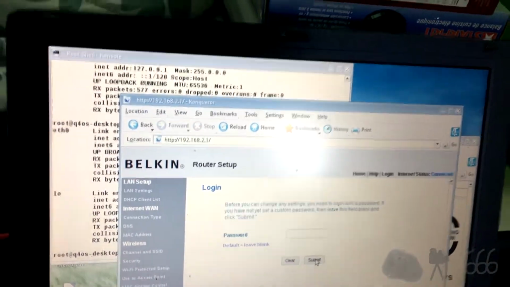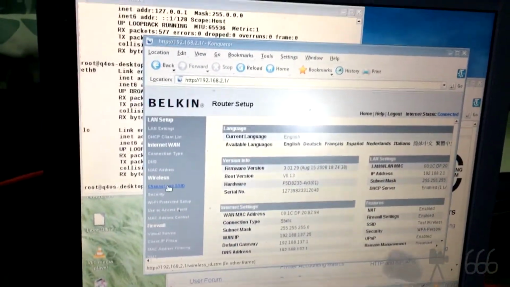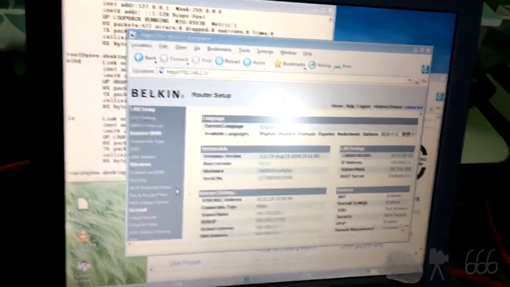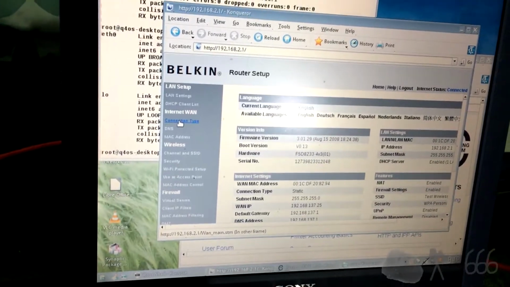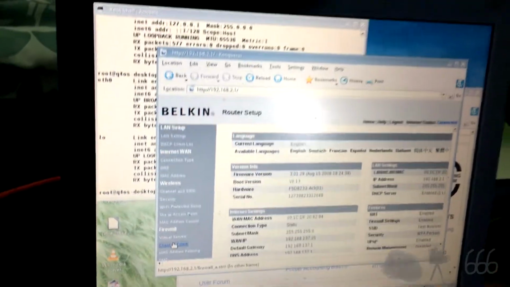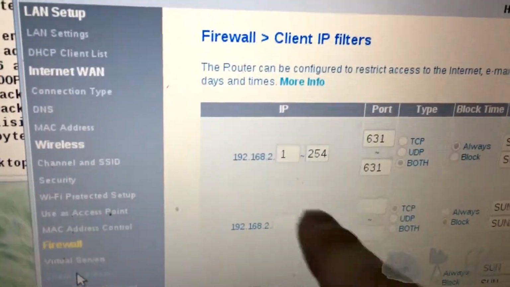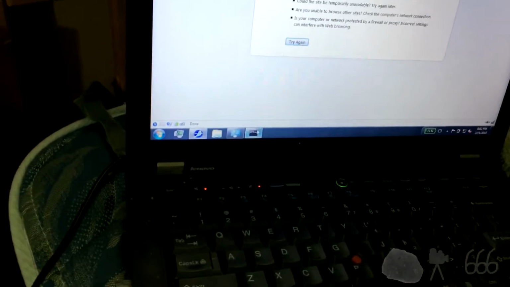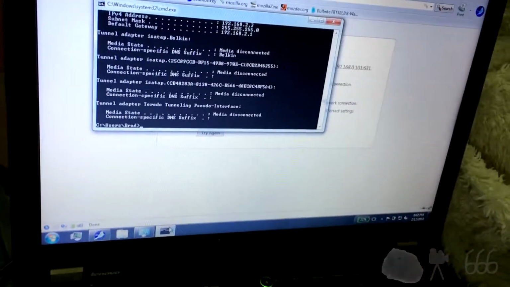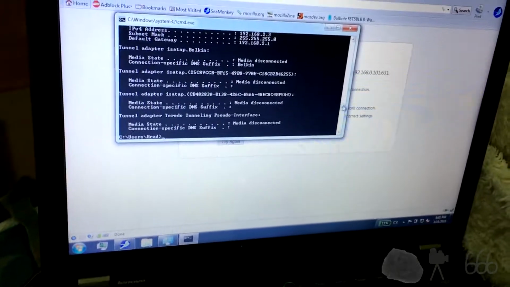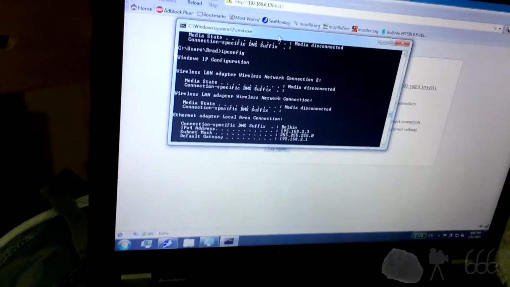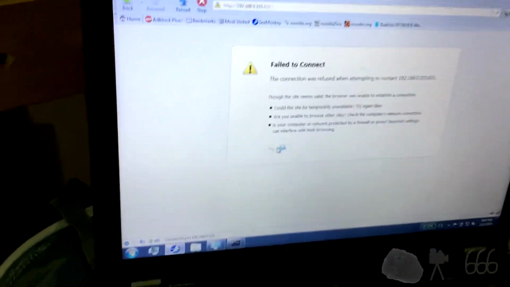Like I said, I've defaulted it. So it's probably not a good idea to have the wireless turned on. And let's go over to client IP filters, which is our firewall. Here's our IP address range, 1 to 254, port 631, both types of packets, always blocked, and it's enabled. Over here, which we now theoretically have an address. Really? There it is. So there's an address, and we cannot connect to it.